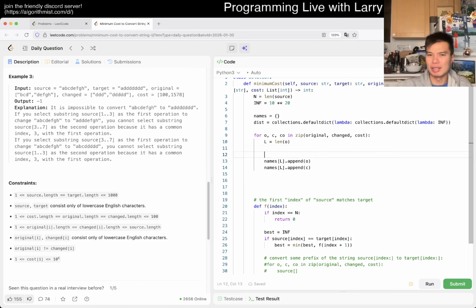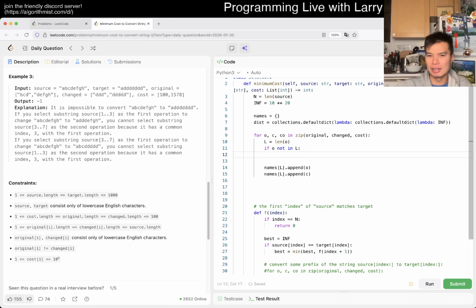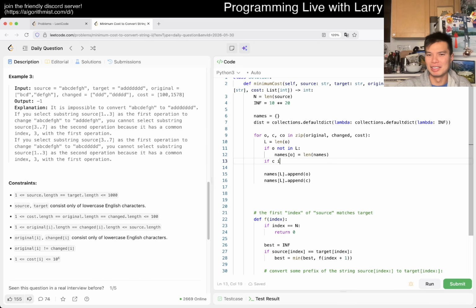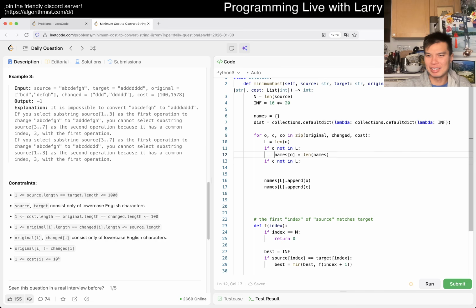So then we can write, I mean, okay. So if O is not in L, then names of length of names is equal to O, or the other way around. Whoops. I don't know what I want to do. Oh, what the names? And also, if it's not super clear, no, that's not what I want to do. What am I doing?